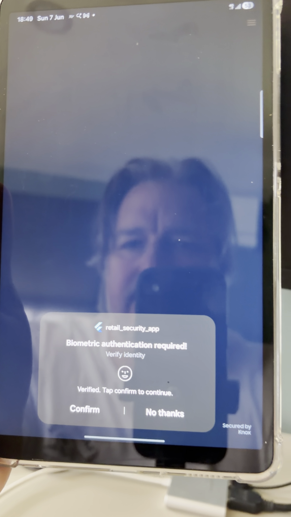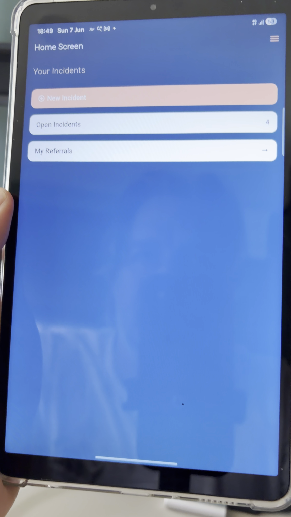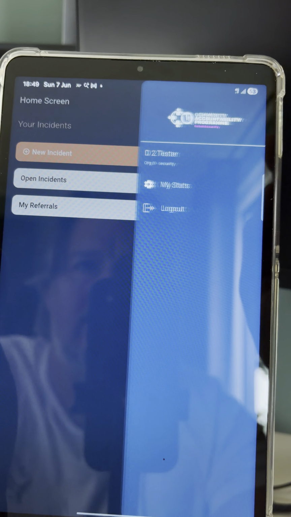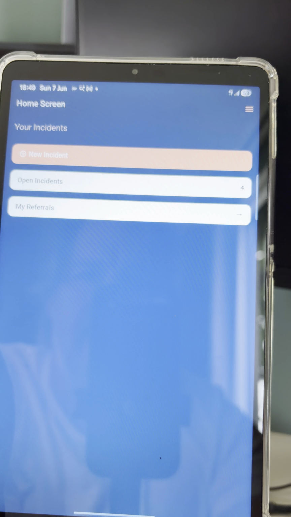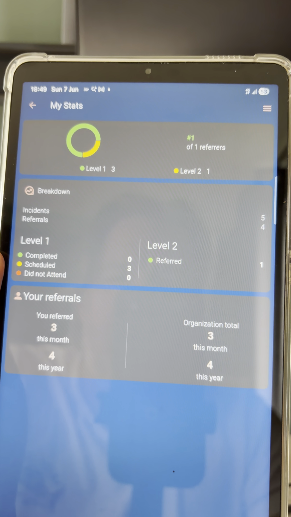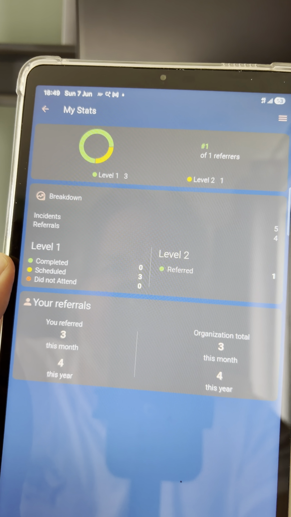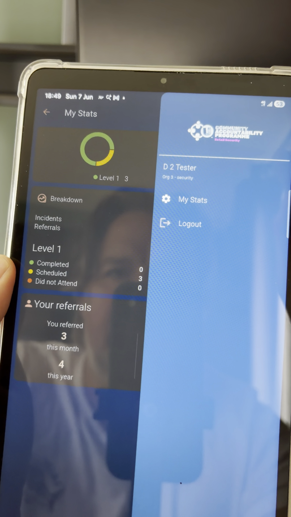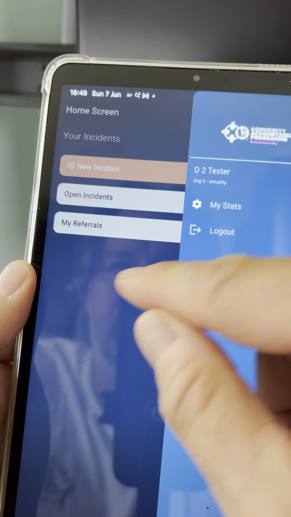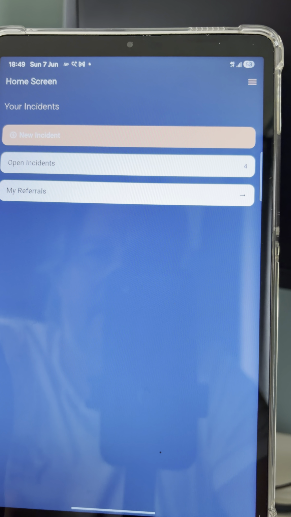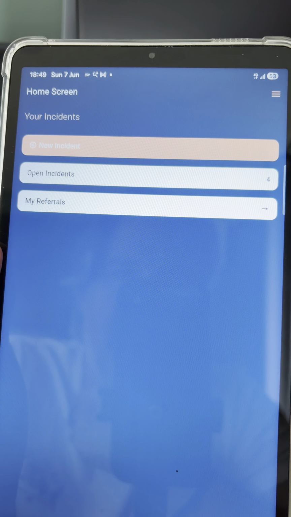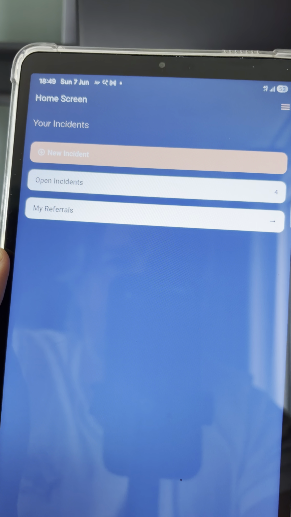It's got facial recognition and fingerprint recognition. This is the home page for the individual, the security guard. They've got some stats there, which they can keep track of their referrals and how they're progressing. So what we're trying to do, if we go back to the homepage here, is capture the incident as quickly as possible, and there's some AI within this that will do the triage for us.